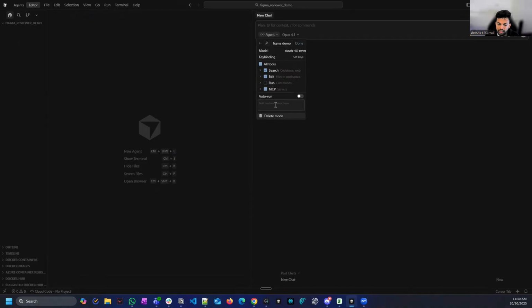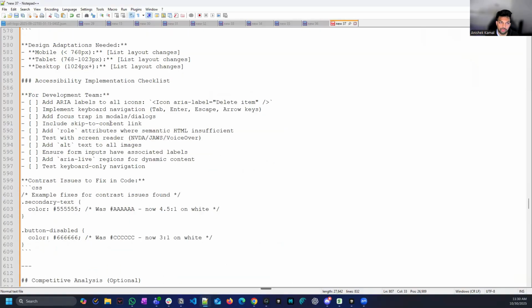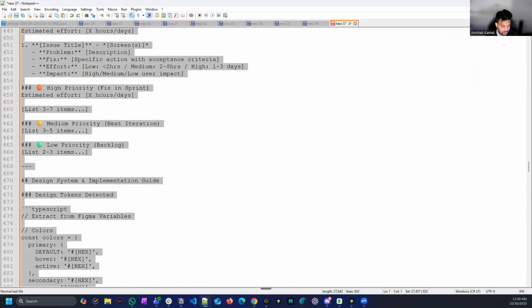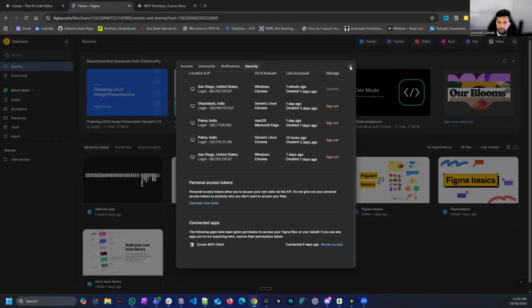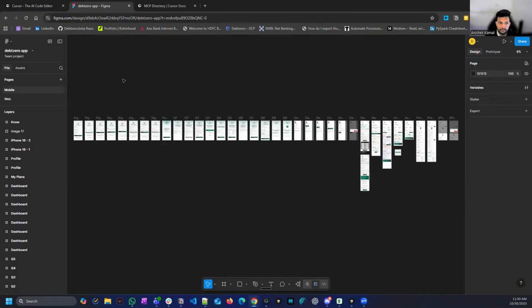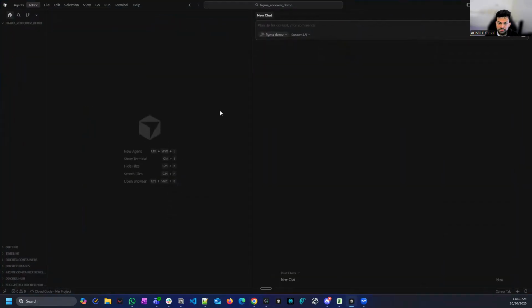This is where you can actually pass your custom prompts. I do have a custom prompt created for this. It's a huge prompt that I created, so I'm just going to copy it and paste it over here, and then click done. To give you some sense, I will go back to my Figma and open my Figma page. This is for the mobile screens, and I'll just take the link, go back to Cursor and paste it, nothing else.